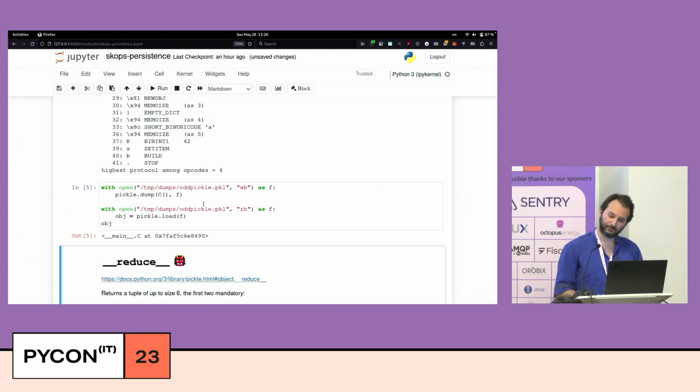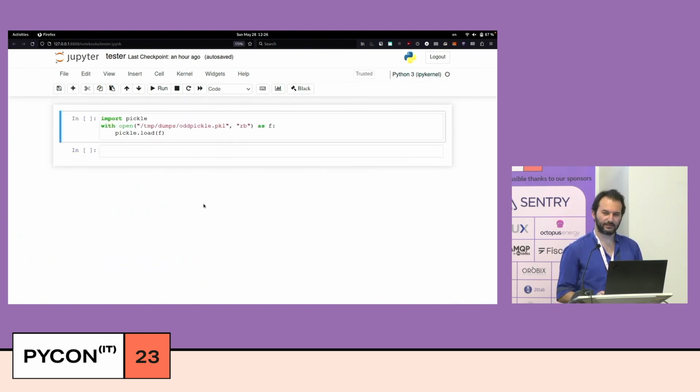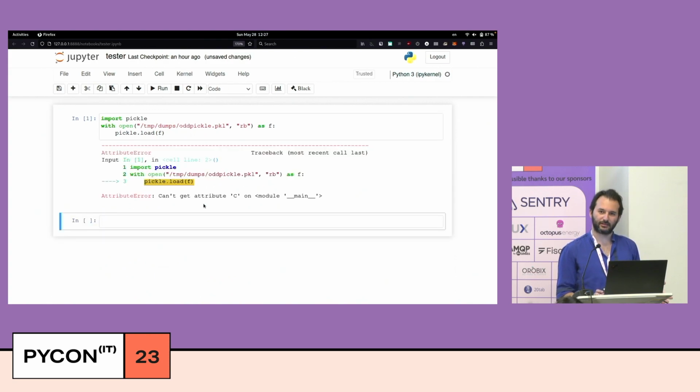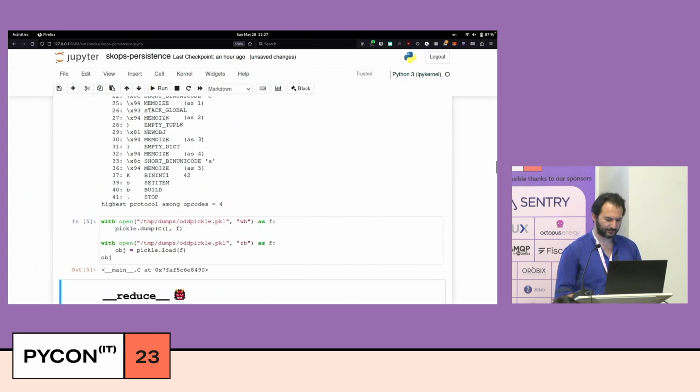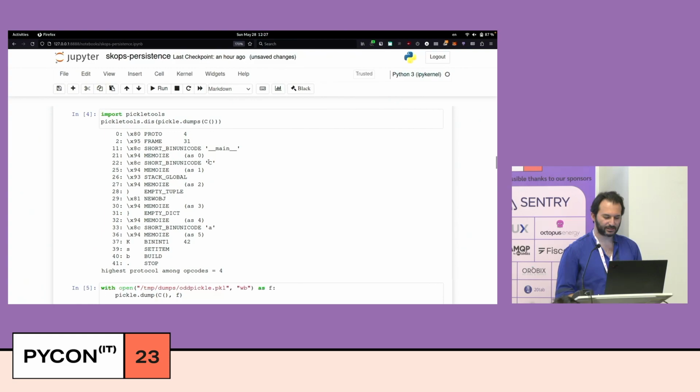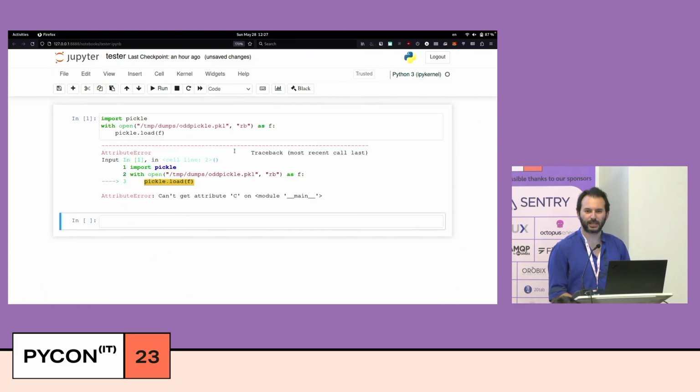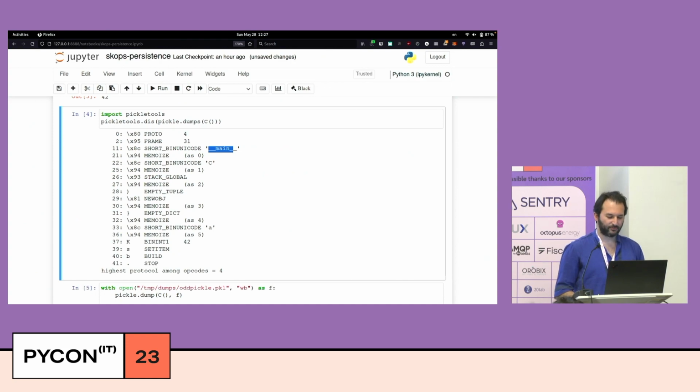But does it really work? Let's try to load that in a different kernel. It raises an error because, as you see here, it tries to import C from main, and of course you don't have it. That's why you can't pickle classes that you just have in your kernel, and that's why Cloud Pickle exists. With Cloud Pickle you can pickle these things, but that means you're serializing code, so it gets even worse.